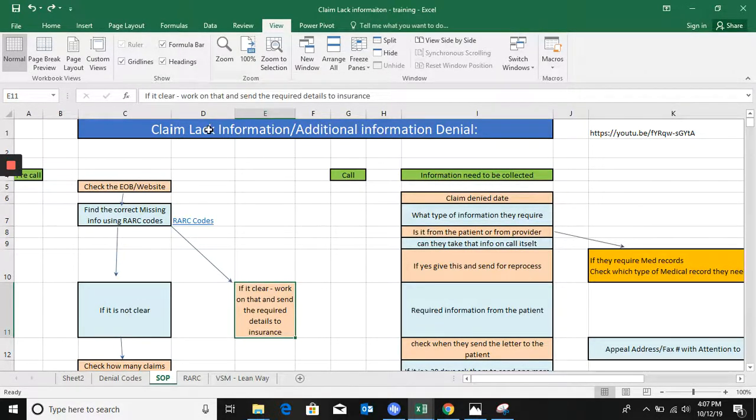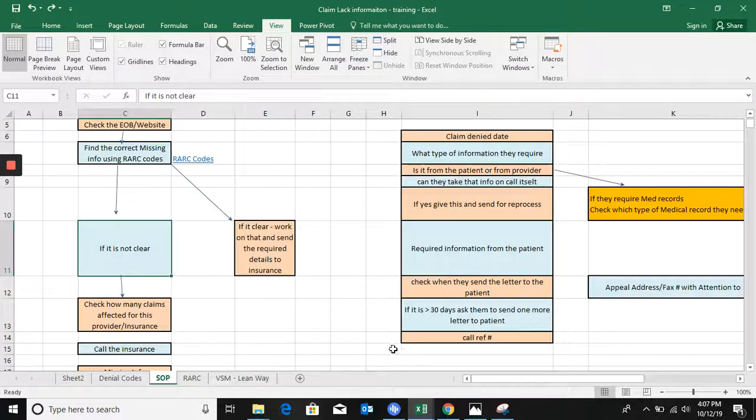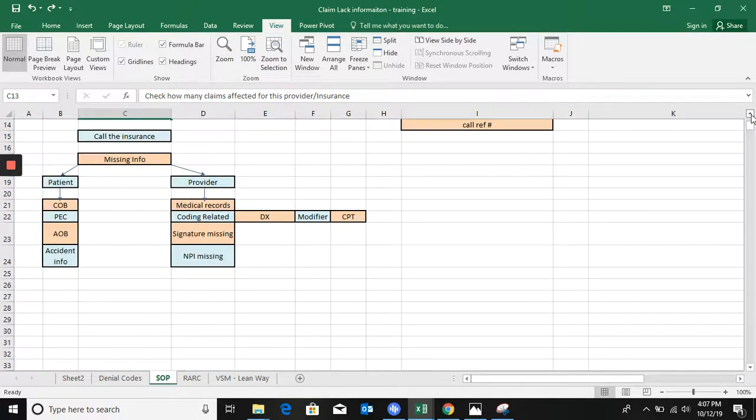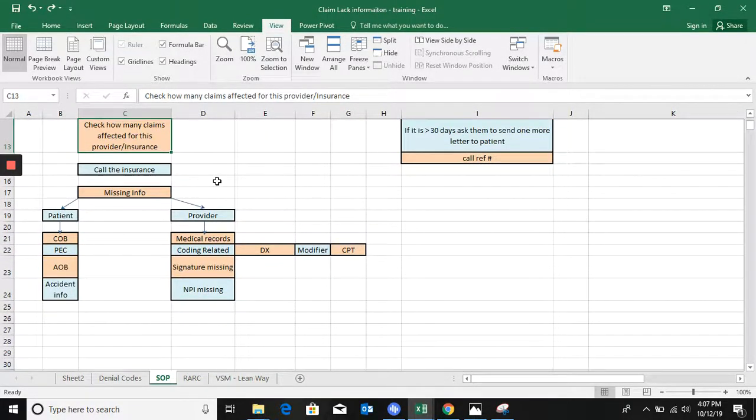If, by checking your RARC code and denial code, the requirement and the missing information is clear, you can go ahead and add that information and send it back to the payer. If it is not clear, you have to make a call to the payer to understand what they need. And whatever they need, you can add that information in your claim form. You can send it as a corrected claim, or you can send it back to the insurance by the call itself.